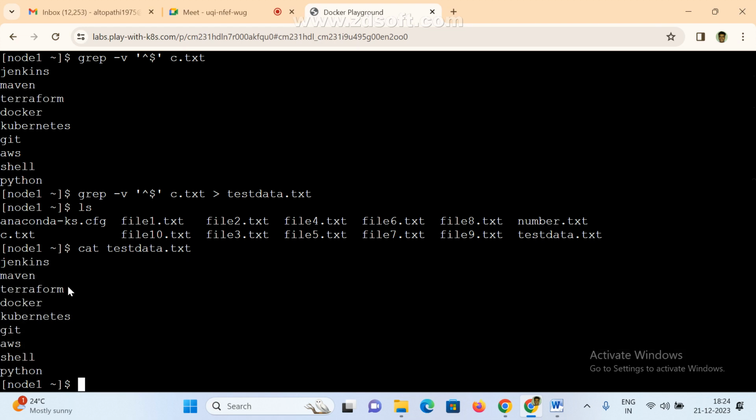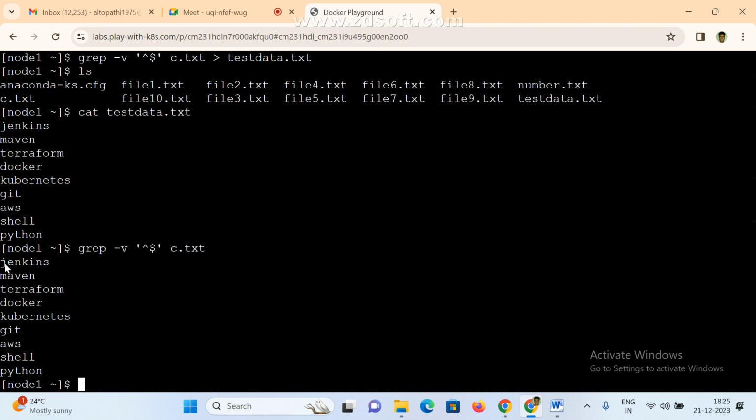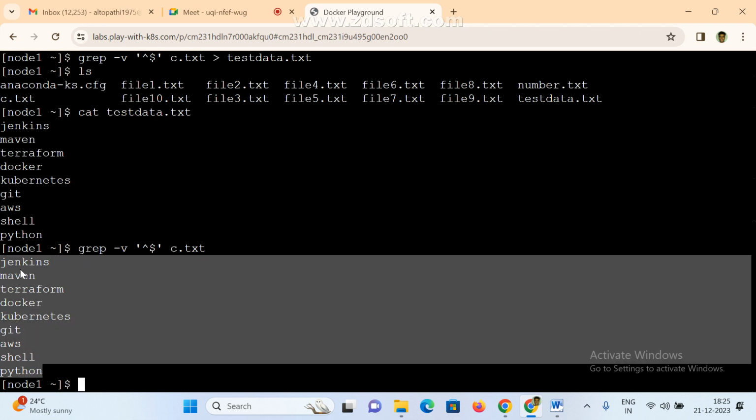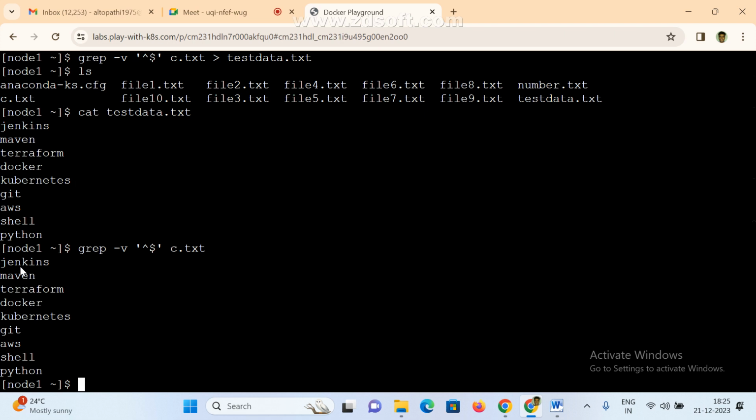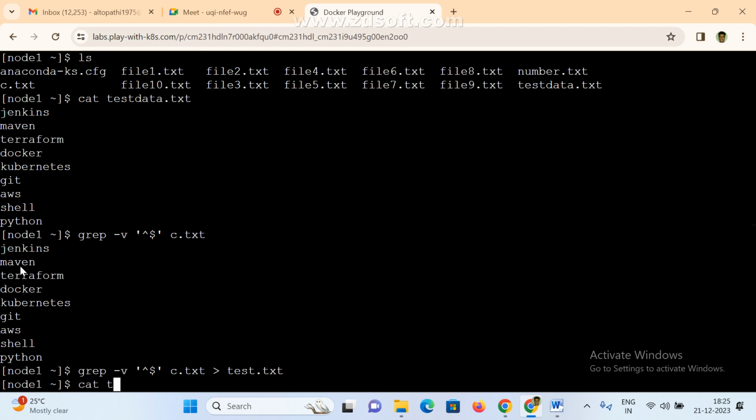So first we want to remove the blank lines. Up to this command, it is removing the blank lines. If we execute this command, we get this output. This information you want to save in another file. How to save it? Redirection, greater than and file name. Okay, test.txt, whatever name we can give. Now see here, cat test.txt.